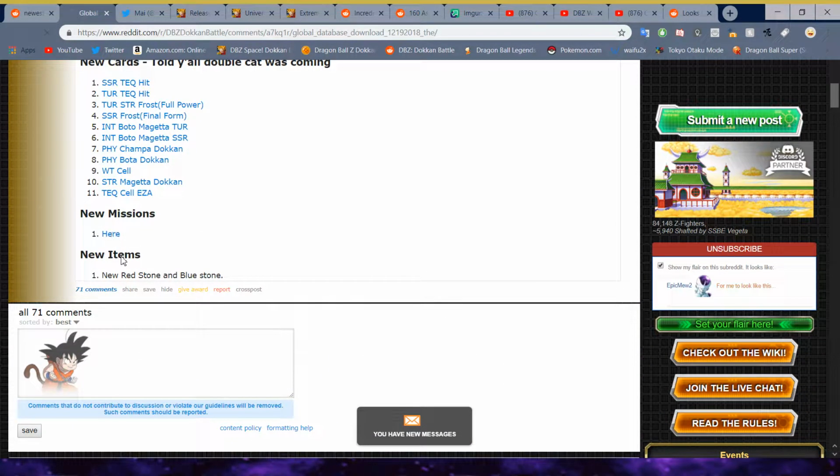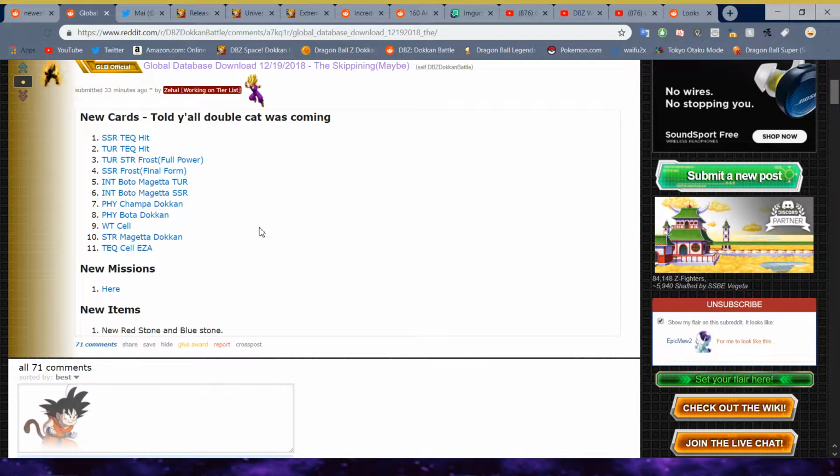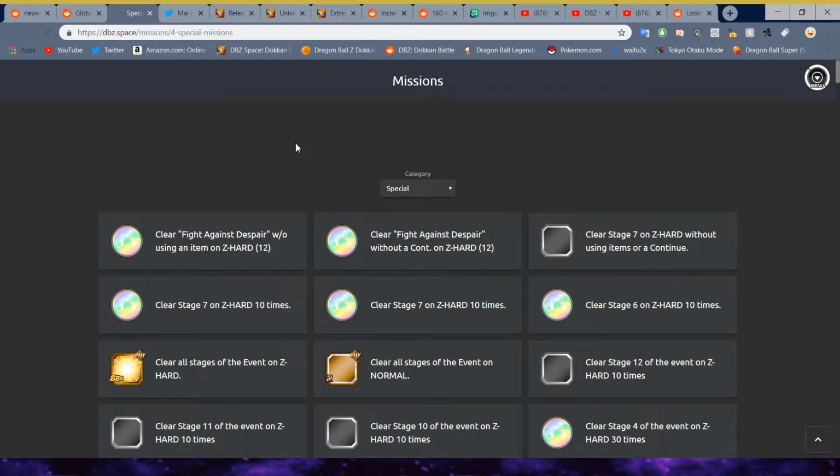Oh, new missions. Oh, new red stone. Okay, so glad we refreshed this. So Zahal did make a post, of course. Instead of linking all the cards, I'll just link his Reddit post since they have all of it listed here. But looks like we have some brand new missions.